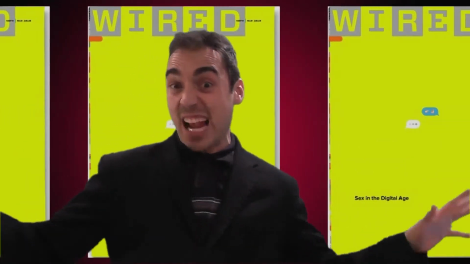Stephen King's A Good Marriage. Articles. Finished this month's issue of Wired. This was an interesting issue. It was the sex issue.